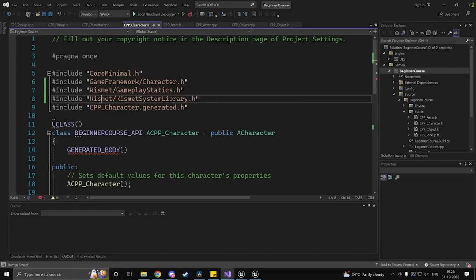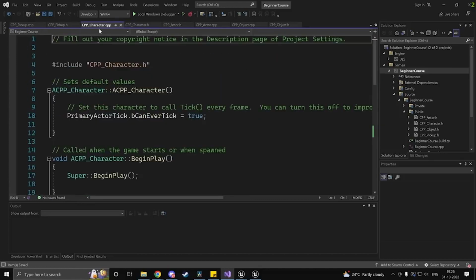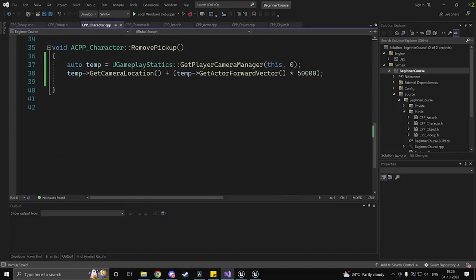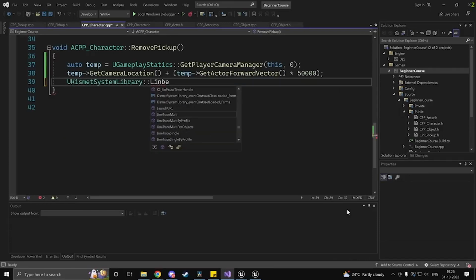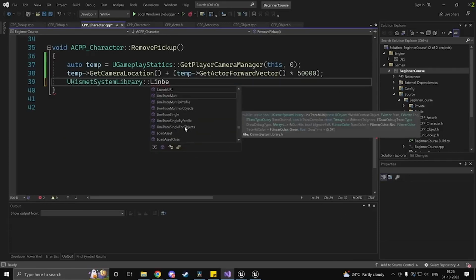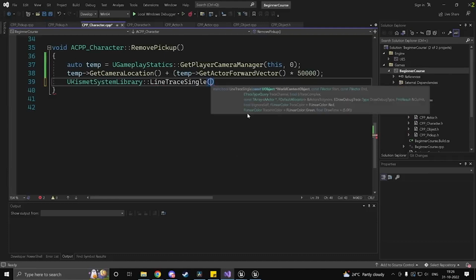And if we include that, our error should go. And if I open up the CPP file once again, now we should be able to call the line trace function. So UKismetSystemLibrary::LineTrace. If I do that, I should find LineTraceSingle. And for the parameters, we have a bunch of them.